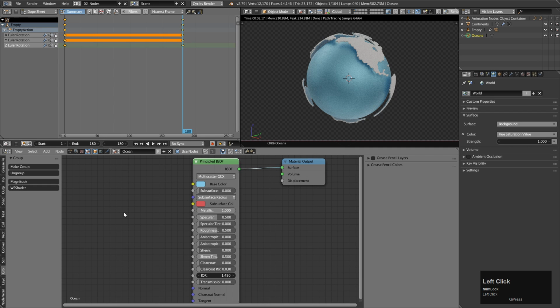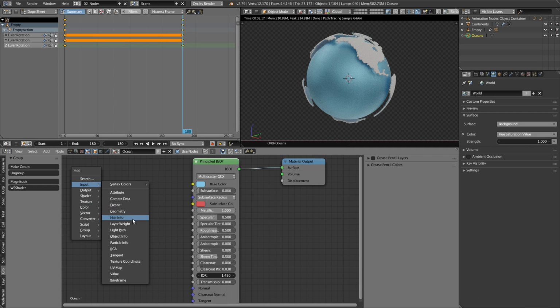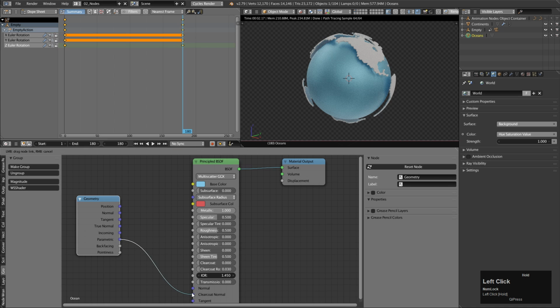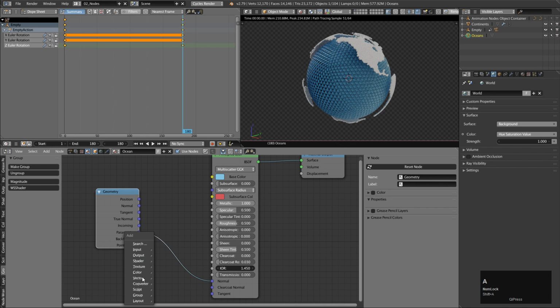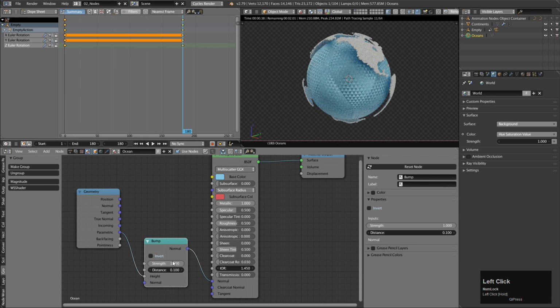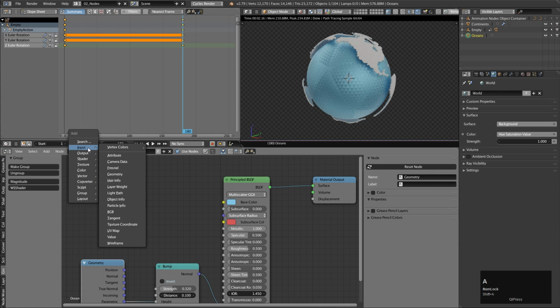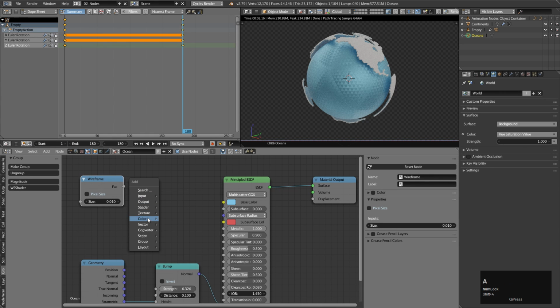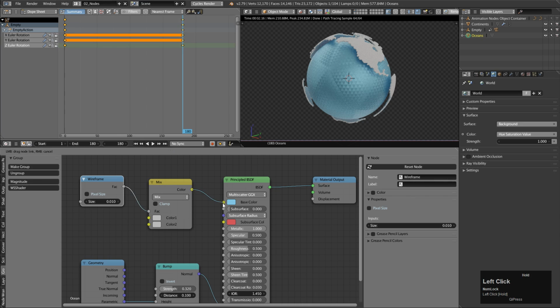Now I would like to visually separate the polygons. Good trick for it is to use parametric input from geometry node and use it as bump map. Just lower the strength a bit. If we want even more separation, we can use a wireframe input to influence the color.